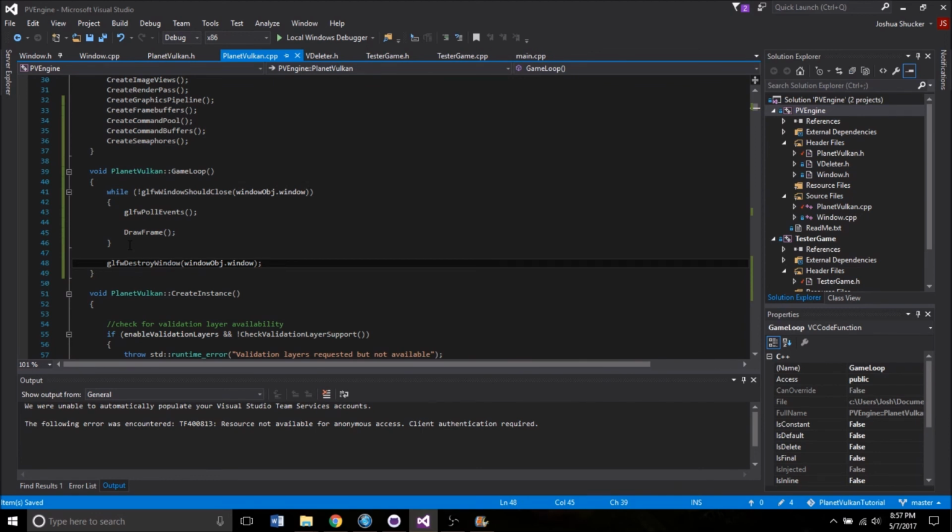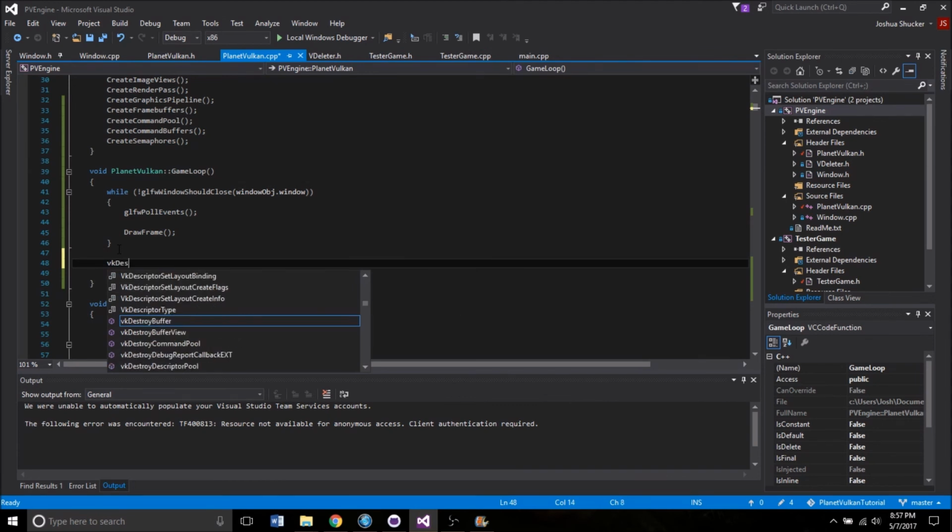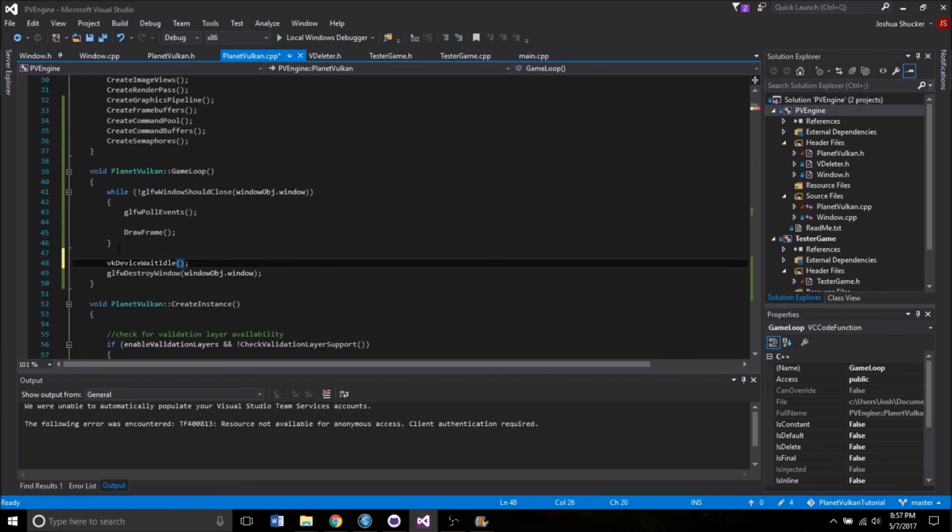There's one other problem, though. Right now, if we were to close the process, it's possible that it would destroy the window, but it would still be running render processes. So to prevent that, right here, just above it, we're going to put in a vkDeviceWaitIdle, which is going to wait until a particular device is no longer processing something. And we're going to go ahead and pass in the logical device. So until the logical device completes processing, it will wait here to destroy the window. So that should keep us from running into any unexpected errors.